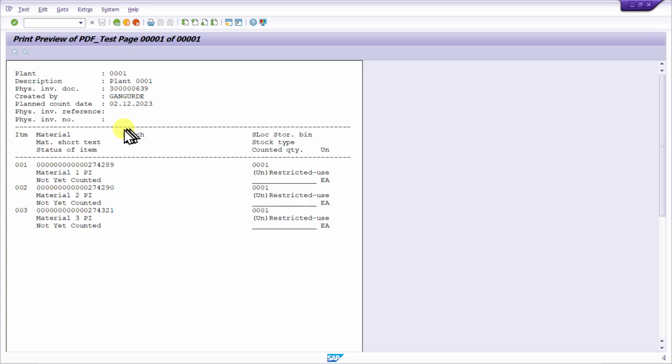In case of any batch, the batch will appear here. Unfortunately my materials are without batch. Then storage location and bin. So we have a storage location but no bin. Then the stock type is unrestricted, the unit of measure is EA, and on this line end users will update the stock quantity that they counted against this material on the shop floor, and the same for the rest of the materials if any.